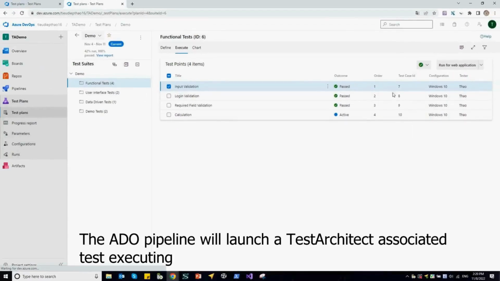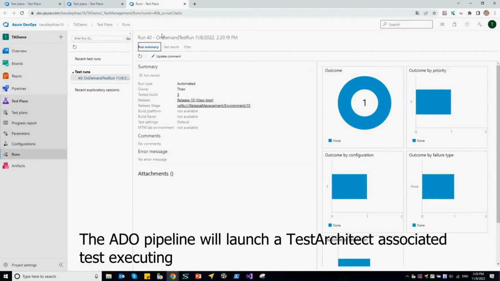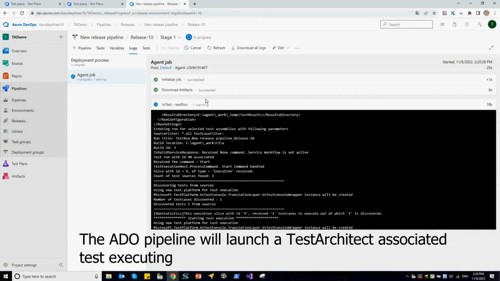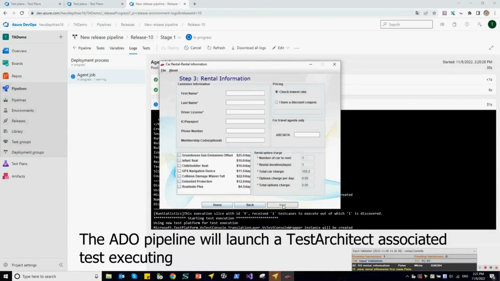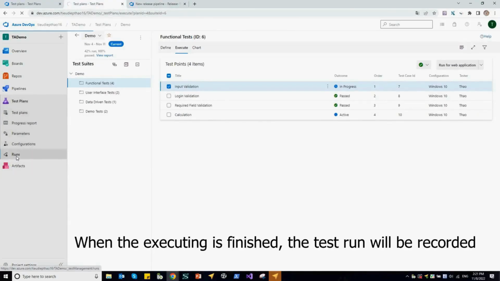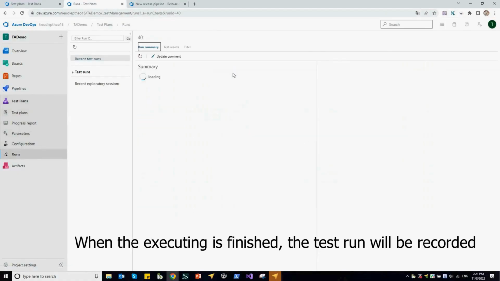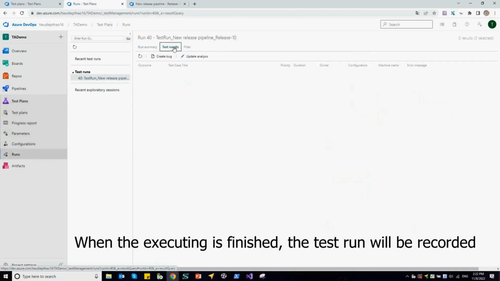Here's what happens behind the scenes. Azure DevOps triggers the pipeline, which identifies the associated test in TestArchitect based on the mapping we established earlier. TestArchitect then executes the test and sends the results back to Azure DevOps. Once execution is complete, you can return to Test Plans, Runs in ADO. There, you'll see a full run summary, number of passed and failed tests, execution duration, and detailed step-level results. Everything is centralized in ADO, while TestArchitect handles the execution logic.